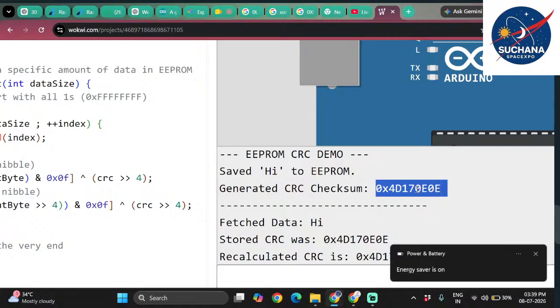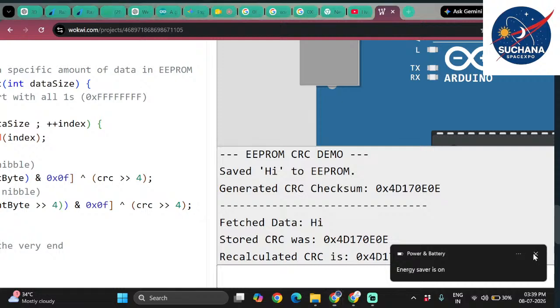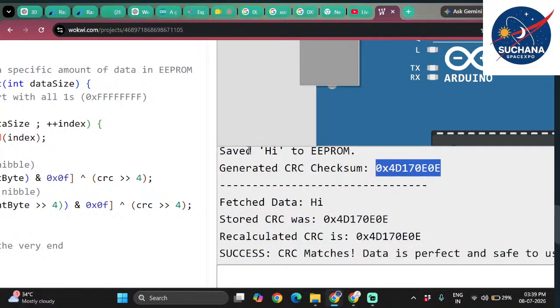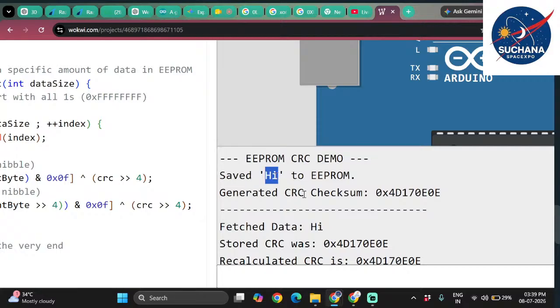This checksum is unique for each and every data that you are writing. You can just assume that for each data we store into the EEPROM, we generate some unique encrypted thing. It is not that encrypted or that secure, but we call it a checksum. It can be used for validating whether the data that we are storing and fetching are the same, or whether the data got corrupted. So this checksum is used for validation, to check if the fetched data is original or got modified or corrupted.